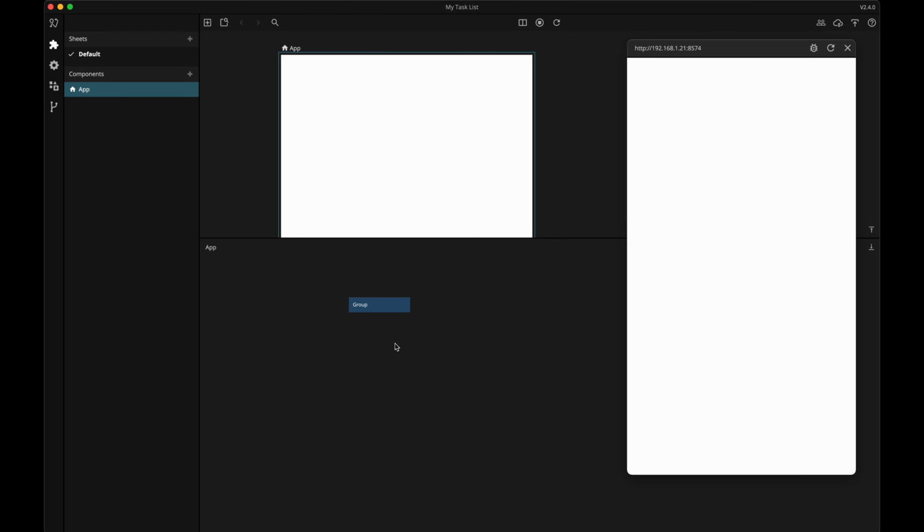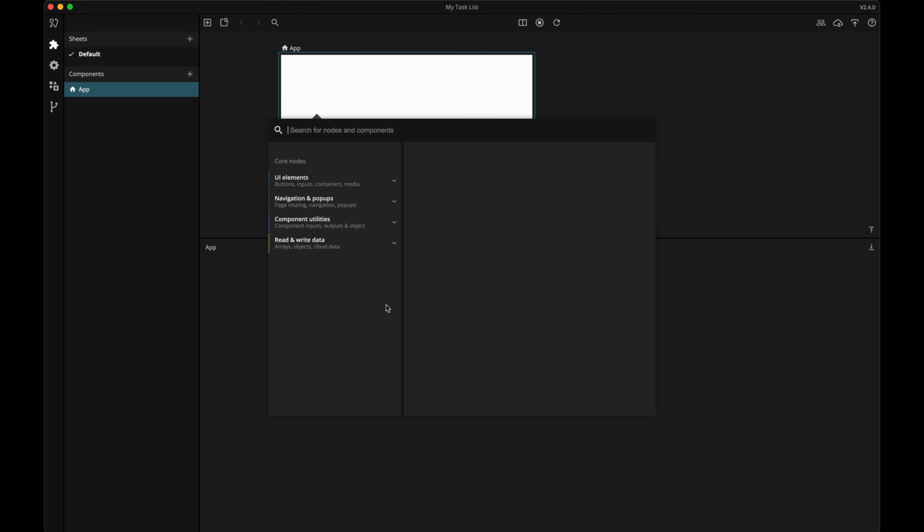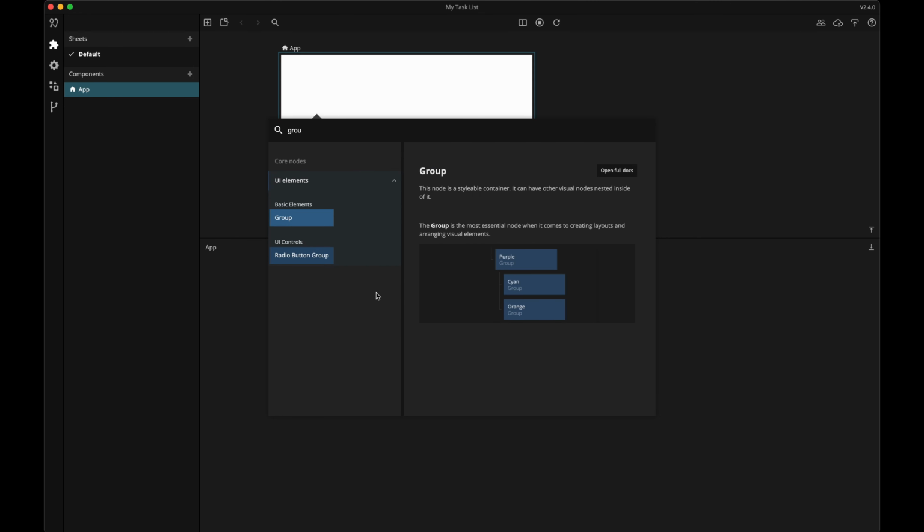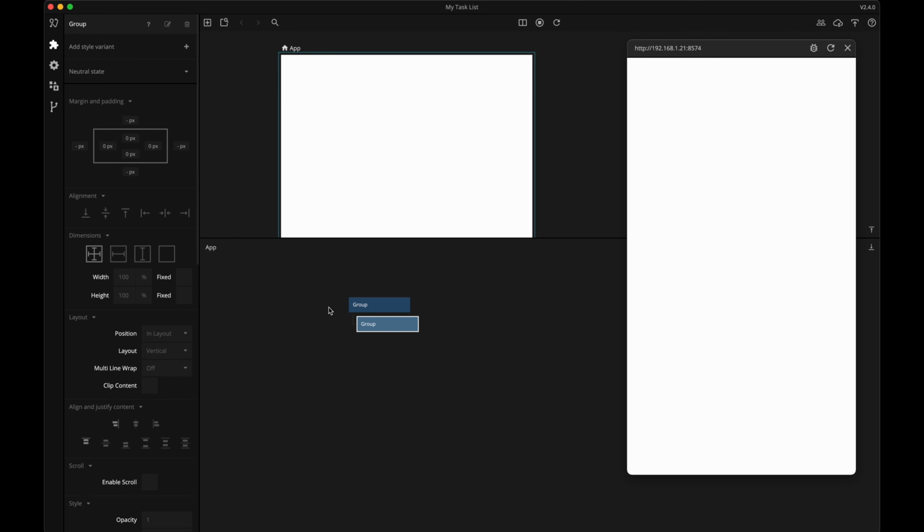First, I want to build a simple header for this app. I'm going to add a group to the existing group node by right-clicking in the group node, which brings up the node picker. I'll type in the first letters of group and then click here with the mouse. The new group was added as a child to the existing group because I right-clicked on that group. The group node is used a lot for layouting and structuring content into sections. I'm going to name this new group header so that I know what it is.